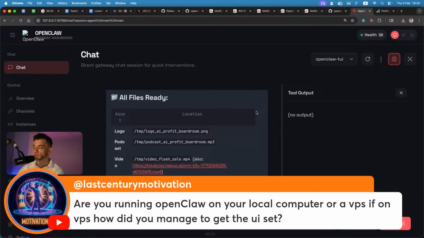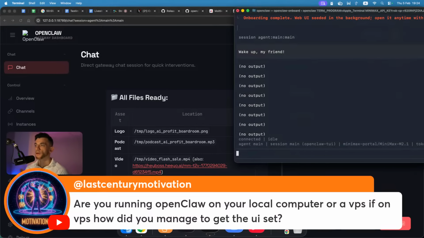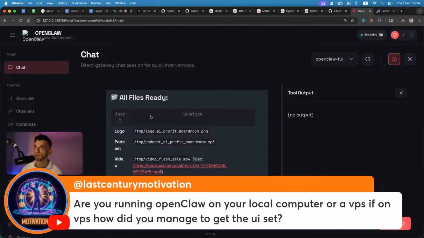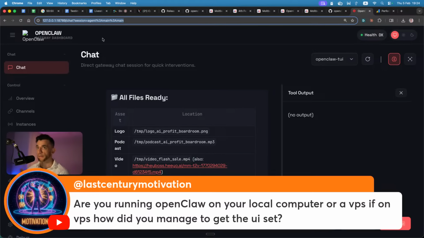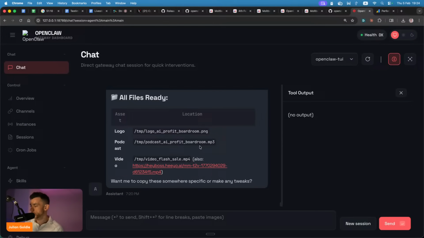Last Century Motivation says, are you running OpenClaw on your local computer or a VPS? If on VPS, how did you manage to get the UI set, right? So as you've seen today, we set this up inside our terminal, right? So it's running locally. You can see it's running on a local gateway right here, right? So like I always say, I don't recommend setting it up on a VPS, because if you set it up on a VPS and you can access it remotely, then someone else can access it remotely. And that's no bueno, right? So instead, what I recommend is that instead you use local, right?